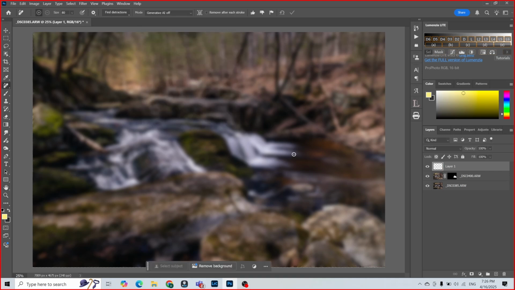Then you do okay. So now you can see that it's very weird. It's all blurred, right? It's just a step. Don't worry. Nothing happened. It looks correct, but it's just a step.